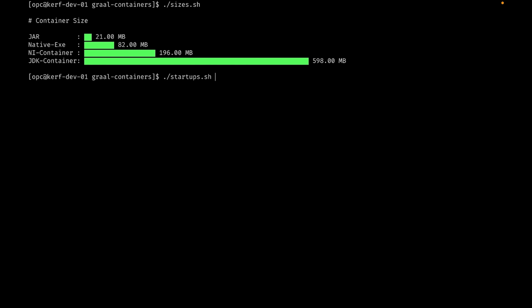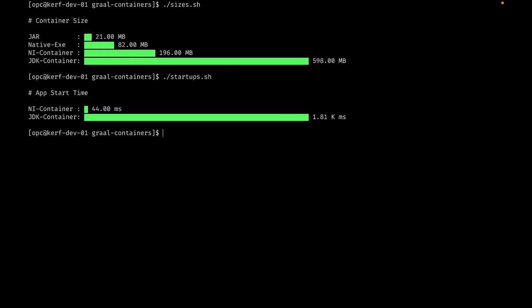We can also do the same as we did earlier to look at the startup times. It's not really a shock, but the native image starts very, very fast compared to the JVM. And we can stress test our application as well.